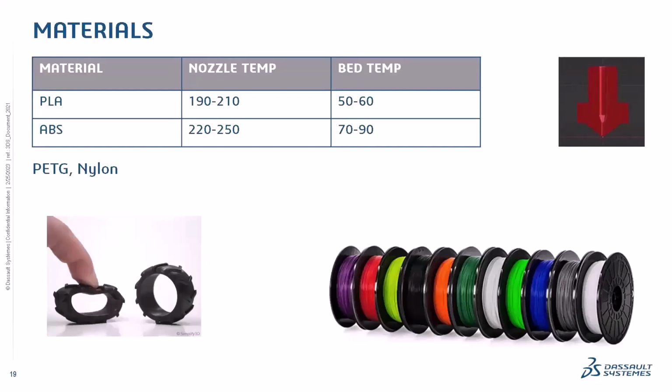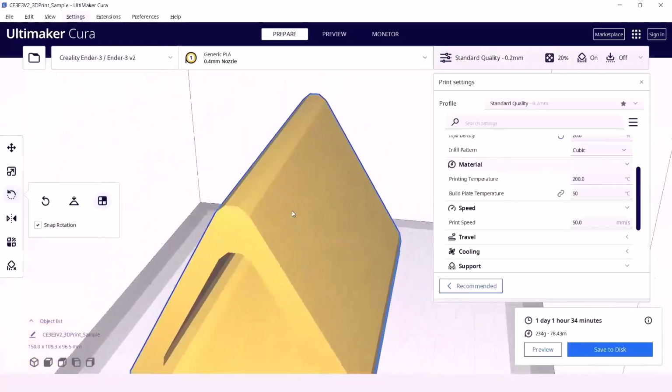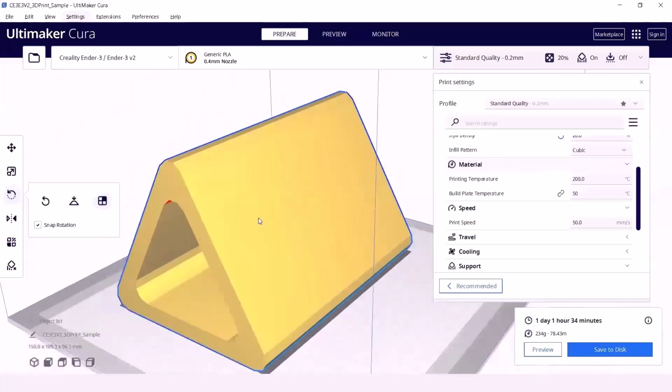PLA is to be heated to approximately 190 to 210 degrees Celsius so that it comes out of the nozzle. And next is the bed temperature, or the build plate, the bed on which your part is going to be printed. That temperature is important because that is the bed on which your layer is going to stick, so it is important for the adhesion of the layers. That is why bed temperature is important. These two parameters can be set under the materials tab in the slicing software. So this is what material is about.